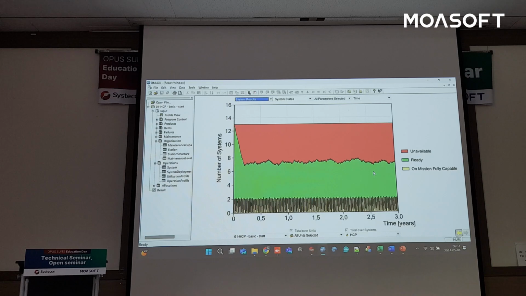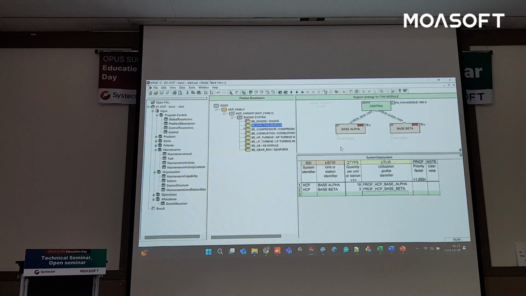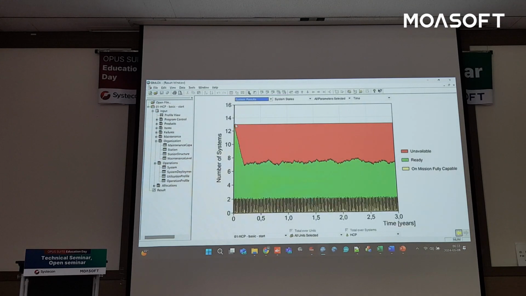Because the input value of 5 years in OPUS 10 is not the same as the simulation period in the simulation. But anyway, I think you get it. So what happens here, we start out with 13 systems, 10 at the alpha and 3 at the beta. So we have 13 systems here over time. And from the very beginning, all of them are green. That means they are ready to go out and perform.